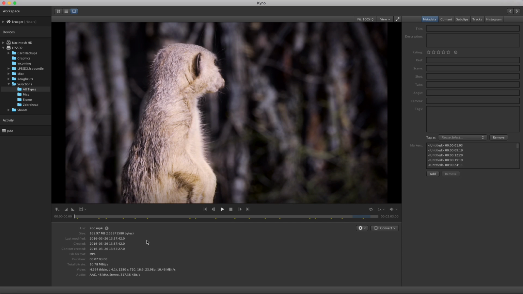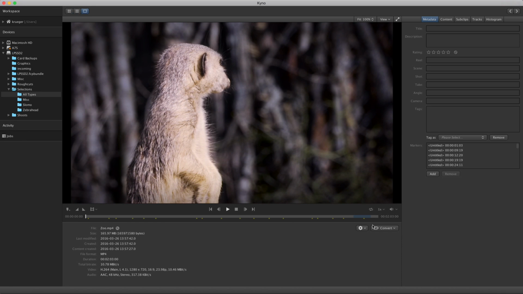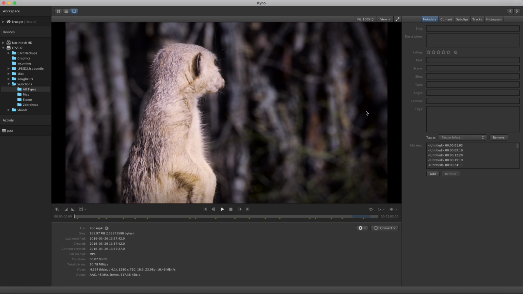Below the player, there's a Metadata Overview area that displays the most important metadata as well as menus for all sorts of operations on the selected file, like transcoding, exporting, copying, etc. On the right-hand side, the Descriptive Metadata tab is selected by default. That lets you add metadata like description, shot, take, or tags to the selected file. More on that in a separate tutorial.